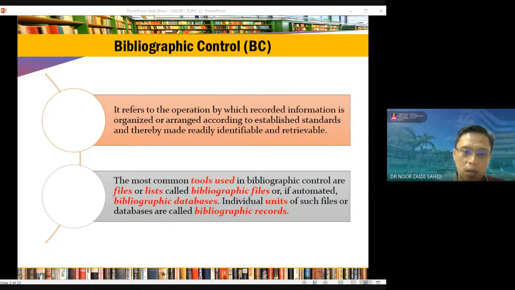If automated, they call it a bibliographic database. Individual units of such files or databases are called bibliographic records. Jadi suatu file itu sekiranya dia wujud sebagai satu entiti, kita panggil dia sebagai bibliographic record. Maknanya satu file itu adalah satu record, and records yang banyak tadi dicompile menjadi satu bibliographic database sekiranya online, and for manual they call this a bibliographic file. Alright.